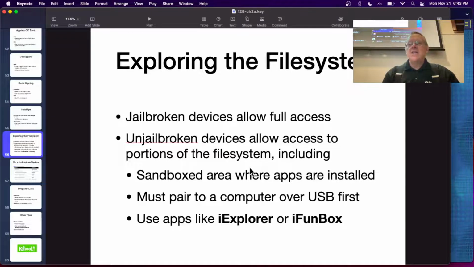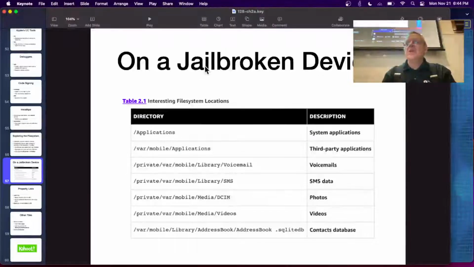And you can get to everything. You connect over USB typically to do it, just like we've been doing with Android with USB debugging. There are apps you can use to explore it, but if you connect over USB or through SSH, then you just get a Unix command line terminal like we've had, and you can totally get access that way. So on a jailbroken device, you'll see applications. System applications are here, third-party applications are there, and then you've got all the goodies that you'll see.